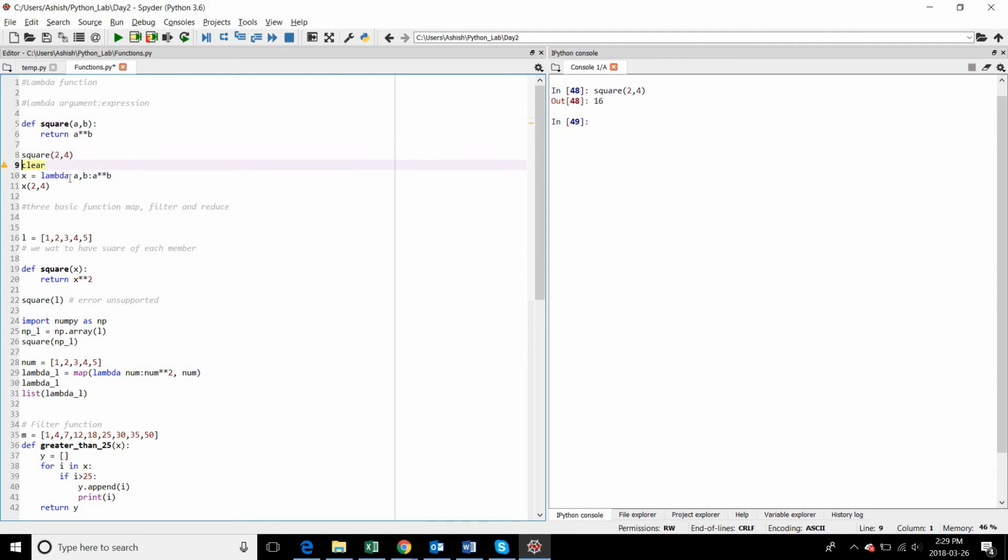Now we can do the same thing by using the lambda function. So we are using a variable x, and then we are writing a keyword lambda, and then a b. As you remember, the first thing is the argument, and then we are writing the expression, which is a to the power b. And once we execute this and pass these two values to this variable x, we are getting the same thing. So as you can see, this one line is replacing these two lines in the function.